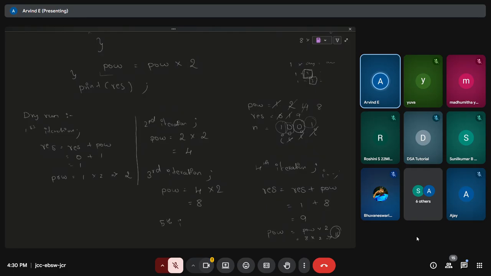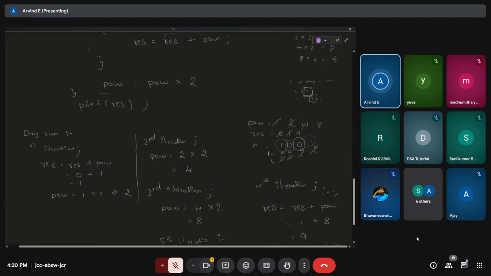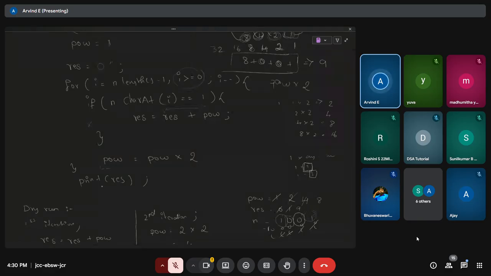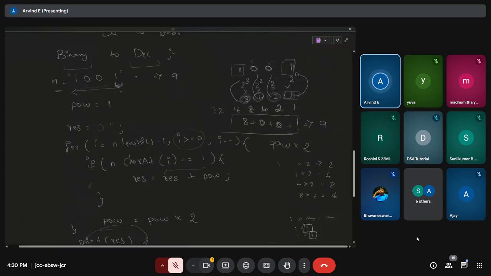But the fifth iteration, what will happen? When we do a I minus minus, it will go to the minus 1th index. Here we have our condition as I should be greater than or equal to 0. So that's it. It will get end here. And finally, we are printing our result. What is stored in our result? 9. So for this input, you will be getting 9 as our output. Fine. That's it. Binary to decimal conversion.